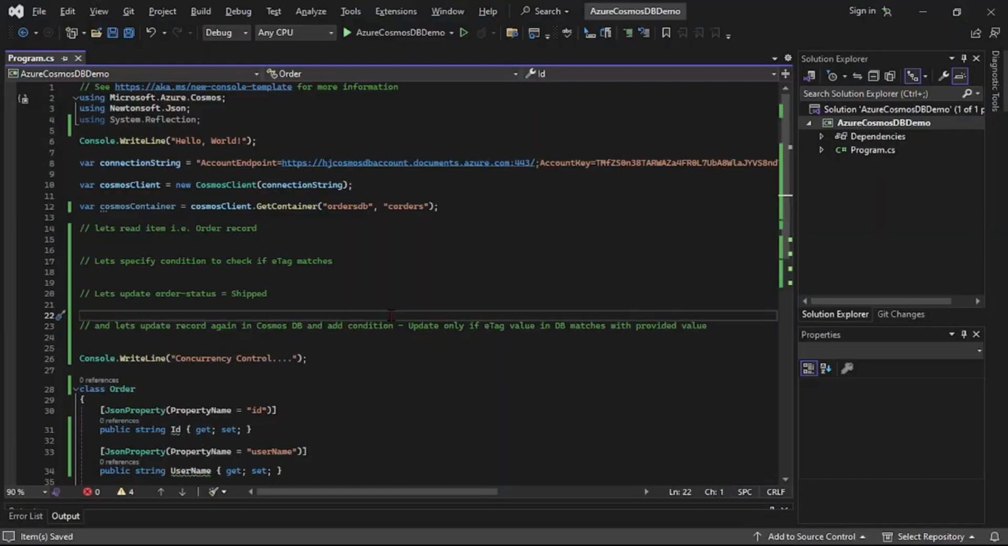So guys, we are in Visual Studio, and again this is a simple console app. We have this connection string to connect to our Azure Cosmos DB account. Then this is the Cosmos client which we created using the connection string. Then we have this Cosmos container which we created using the Cosmos client, and using the Cosmos container we can read records, create new records, and update records in Azure Cosmos DB.